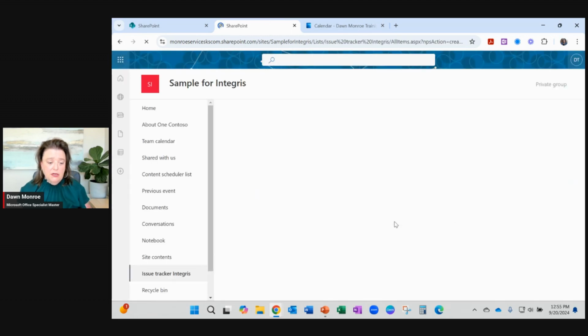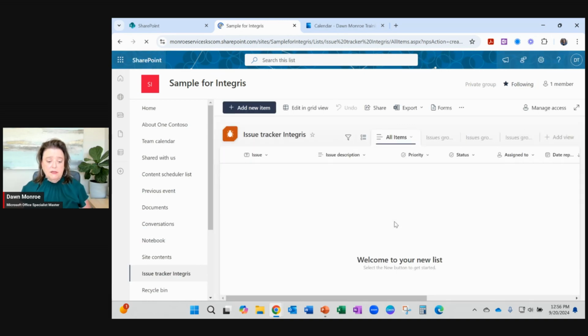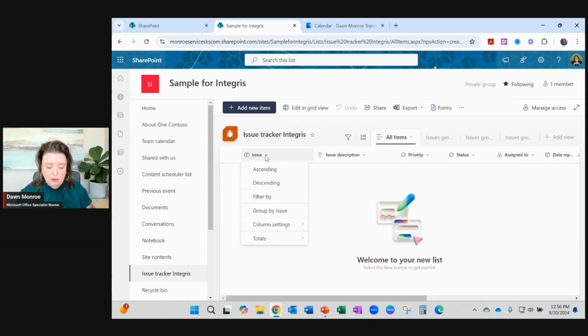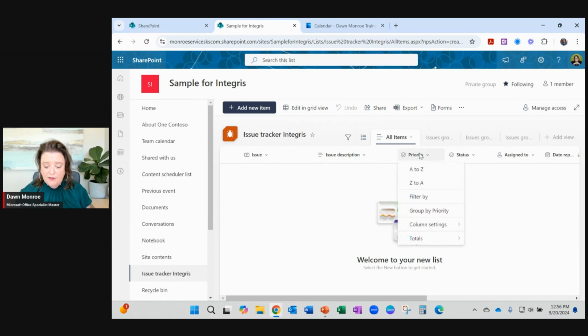Okay, so this is coming up. Our list is integrated right into our SharePoint site. And see there, it's got the issue. That's the first category, the description. We've got a priority and a status. And what you do is add list items.